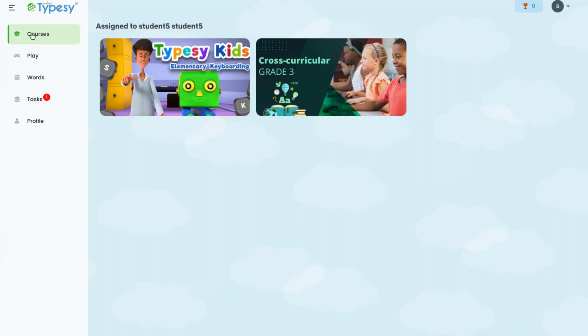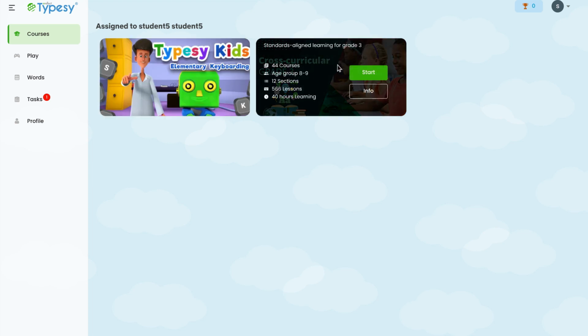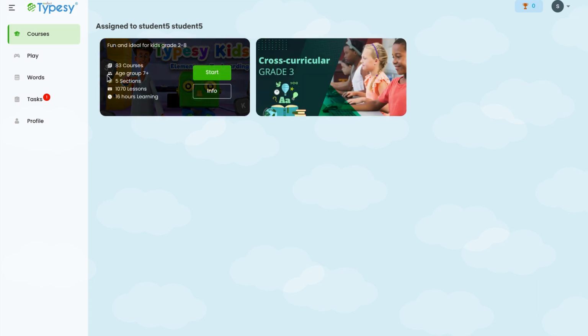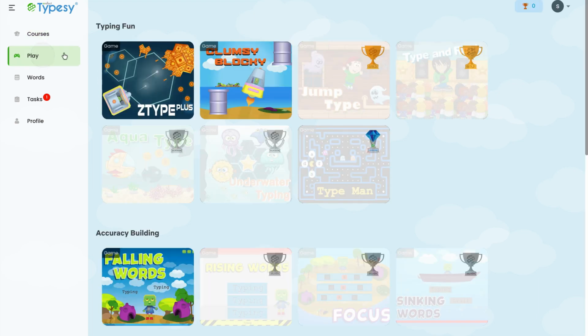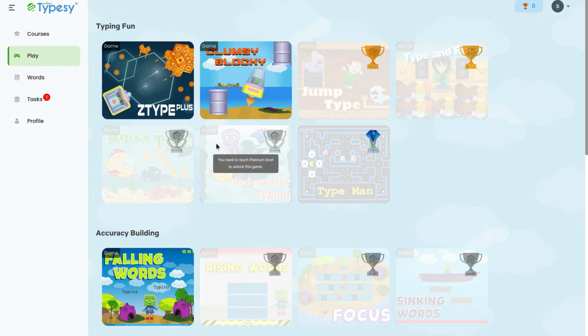Here they have a couple options. At the top, it starts with their courses. So anything that you have assigned to them, there'll be the standard typing and then any cross-curricular extra content. If you've enabled games, there are some typing games that are available. This can be toggled off in class settings for the whole class.